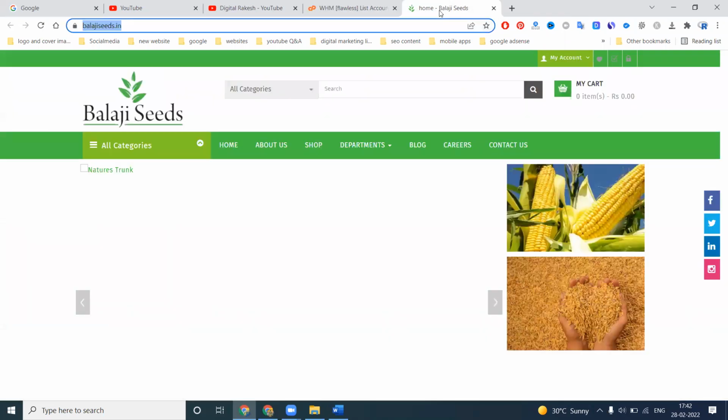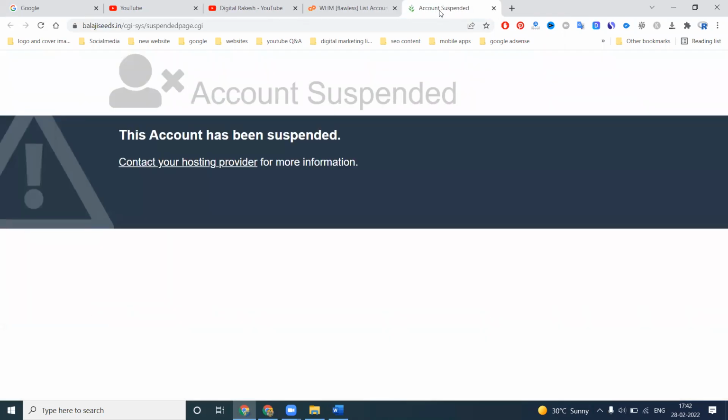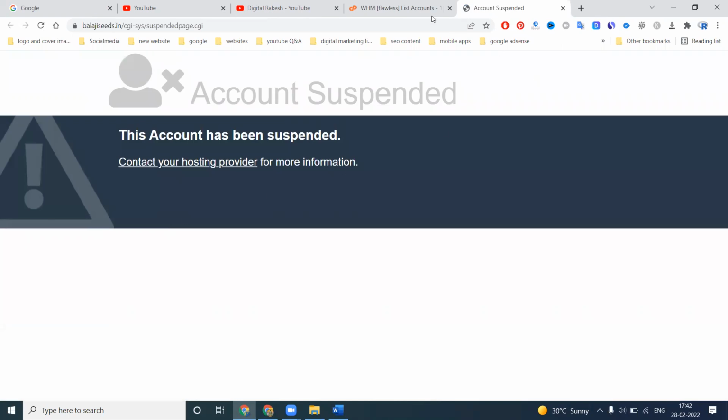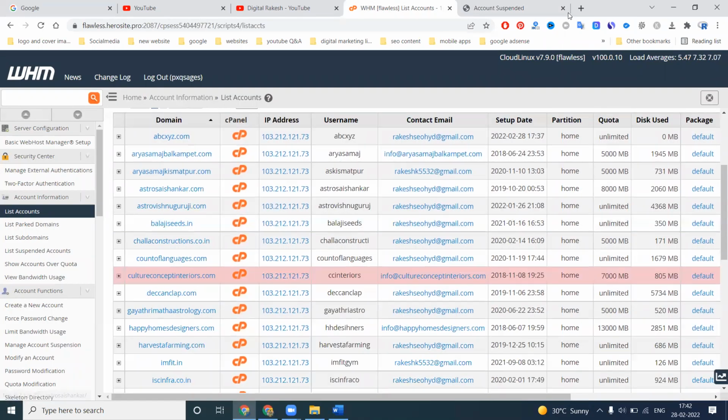It takes some time, we can show the account will be unsuspended. So a little bit of time will be taken. During that time you have to wait to activate your particular account. Still it is showing here. Once it is in an active state, it will take a little bit of time.